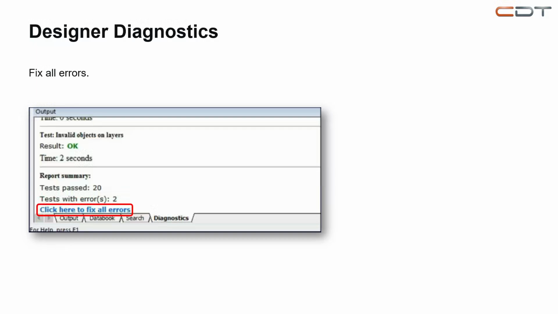Once you notice, all errors that are shown in this window are interactive. So you can click it and see the exact place in the schematic where this error is located. If you press the Fix All Errors button, the software will try to fix listed errors, or it tells you that you need to fix them manually.